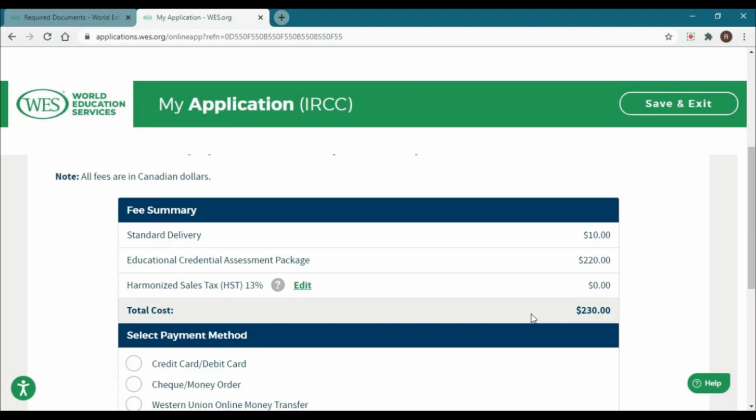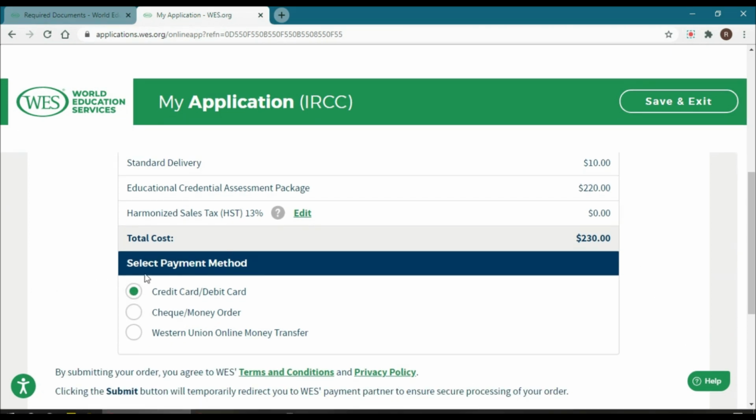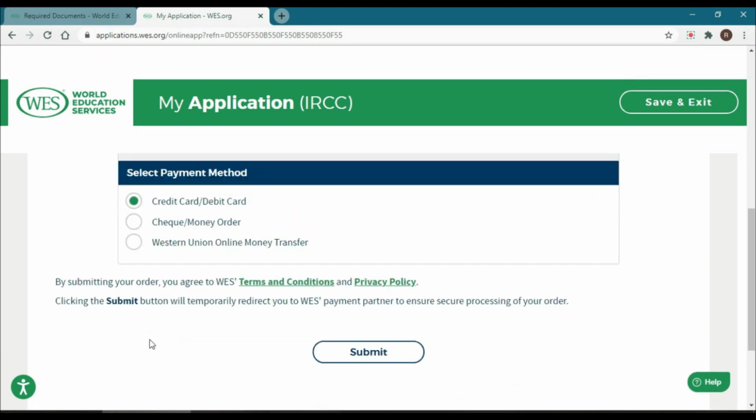So it gives me the breakdown. That's the fee summary, $10 for this, $220 for this, harmonized tax because I'm not applying from within Canada, it's from outside of Canada, it's in India. So now the page will tell you to select the payment method. It could be credit card or debit card, check or money order, Western Union, online money transfer. Whichever you want to choose, most of us use credit cards or debit cards. You need to submit and make all the payment, put in your credit card number.